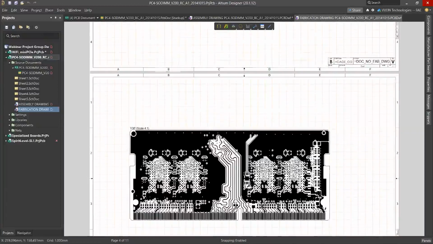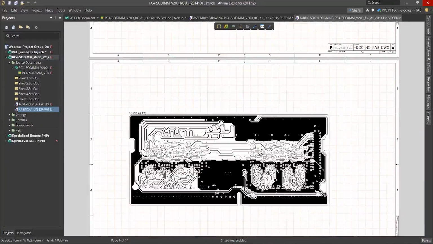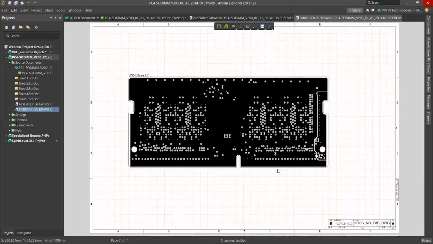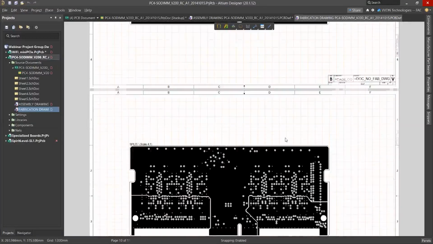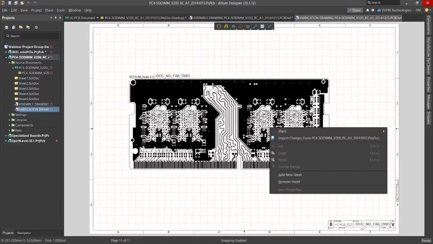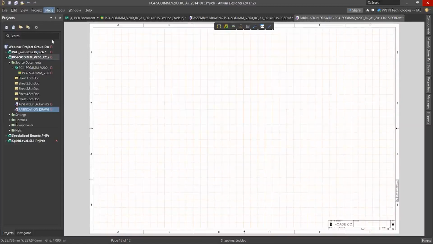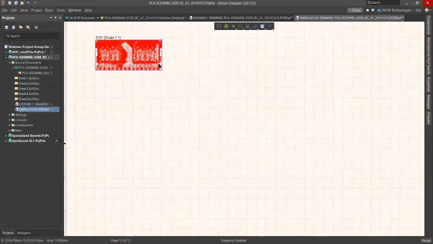Okay, so let me add some fabrication view. Here you can see, right click and we can add sheets. From there we can directly place the fabrication view. So this is the top side view, and if you want to add the bottom side view also, that also we can do.